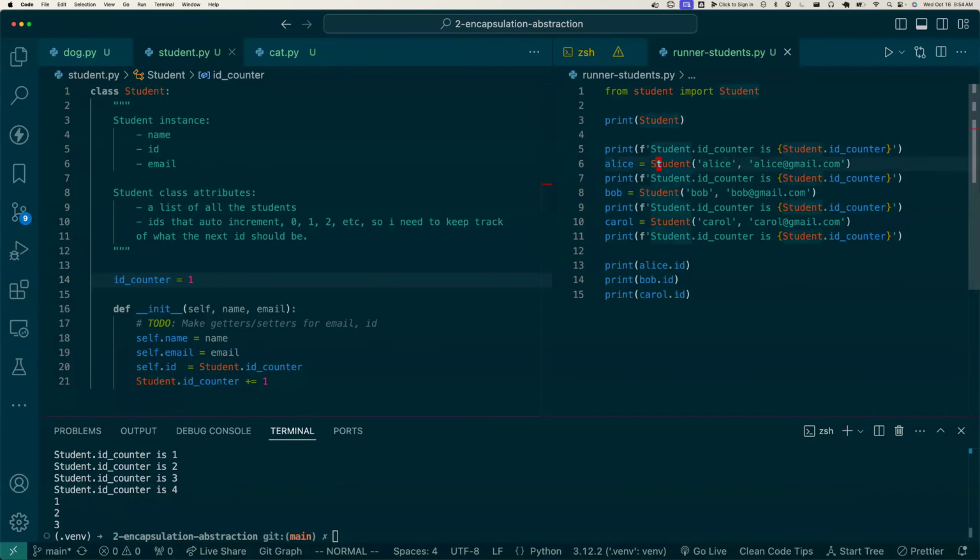So the ID will start from one when you run the runner again, even if I comment this out? Yeah, if you comment it out or don't store it, it won't store, right? So it'll start the counter over again.